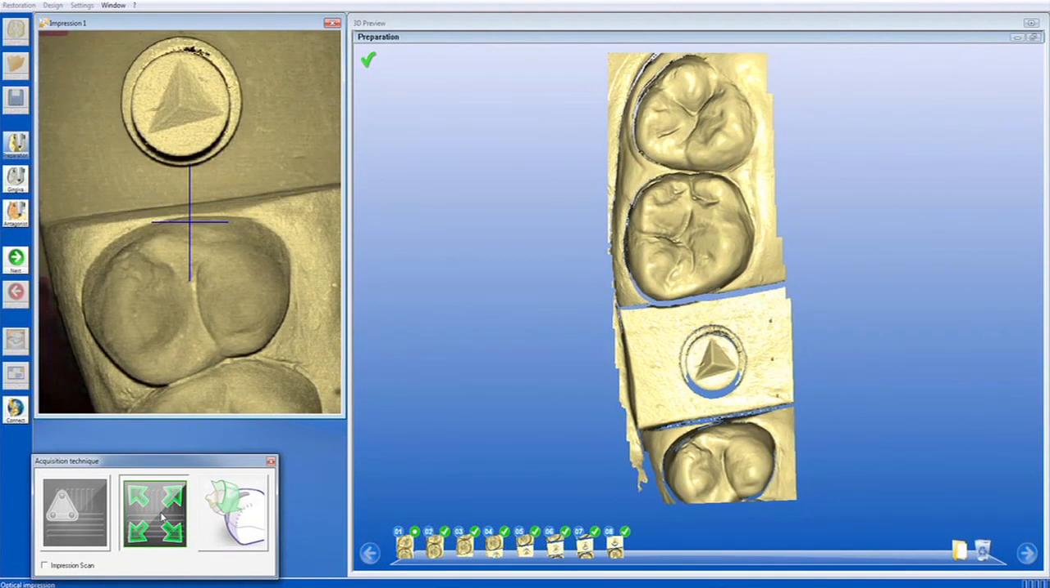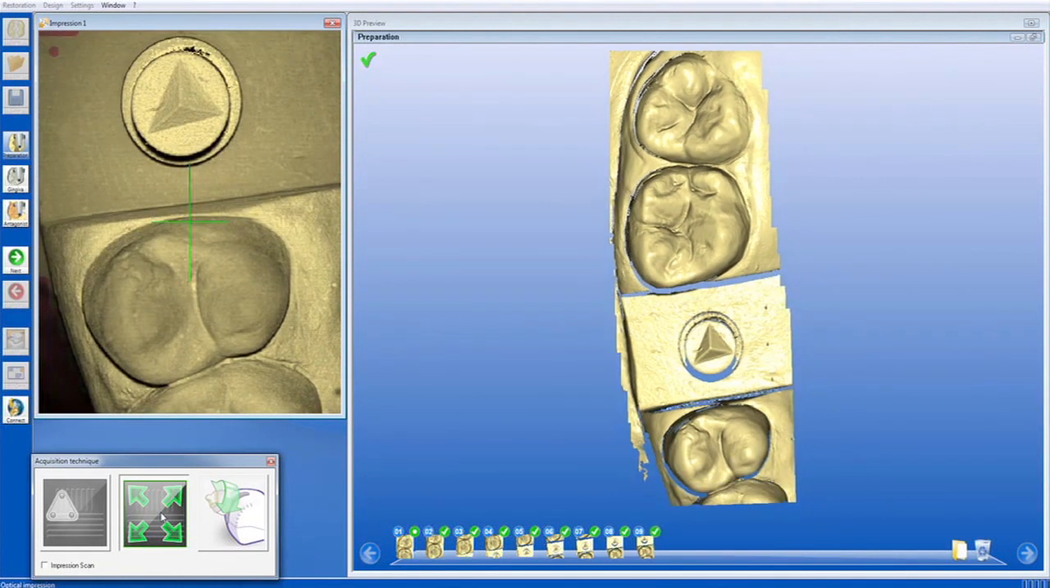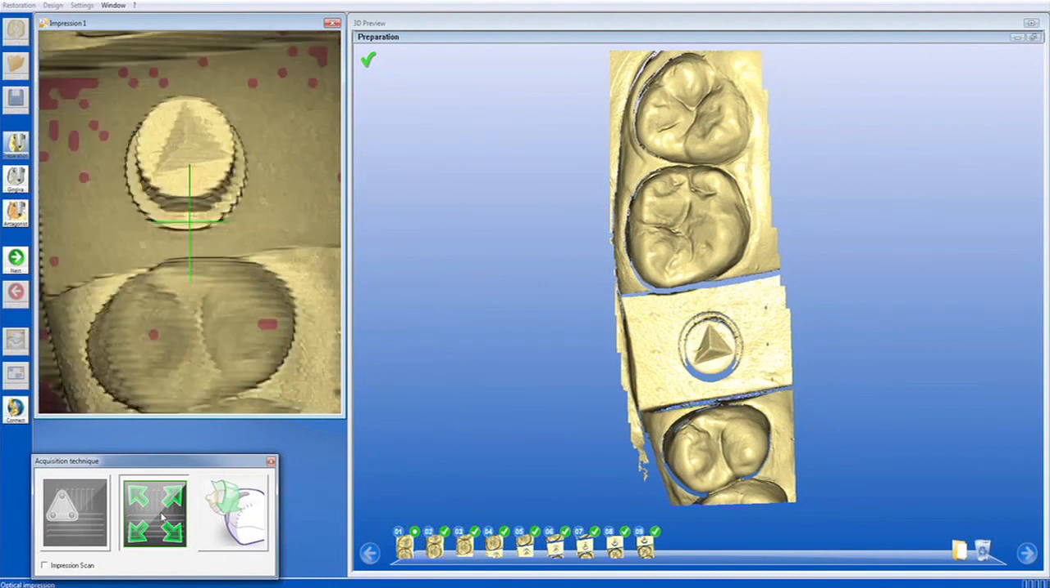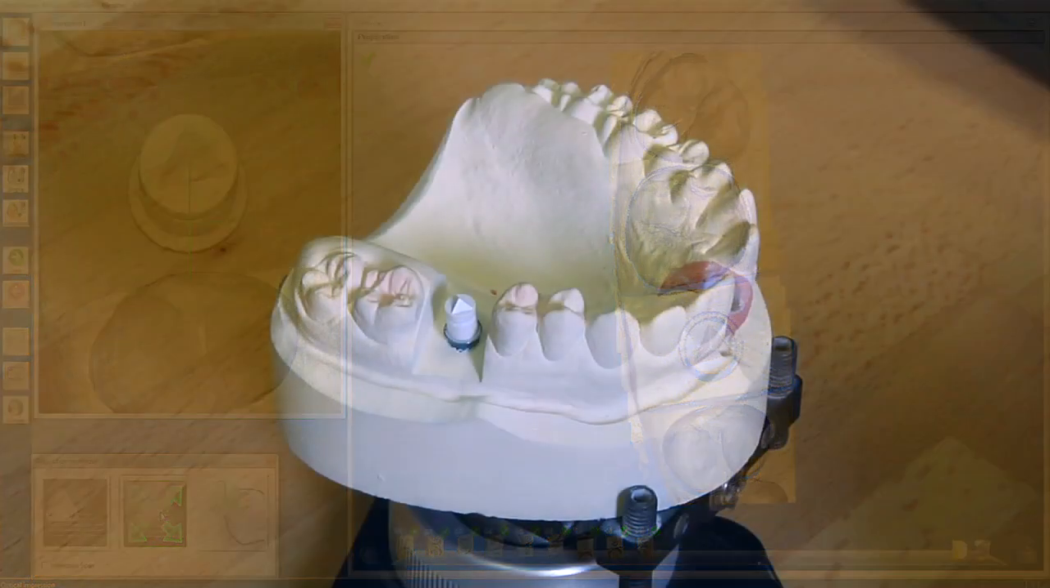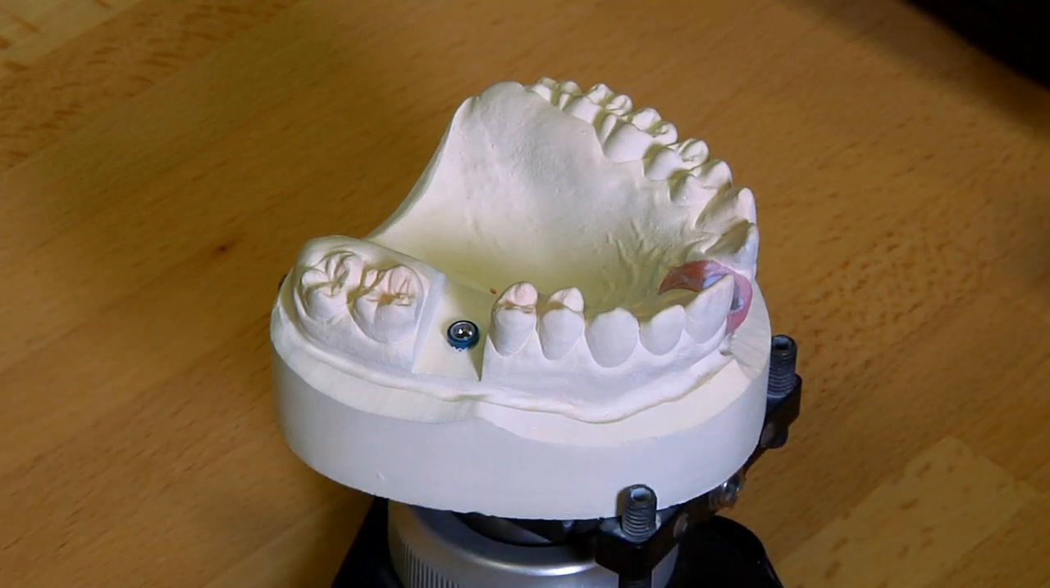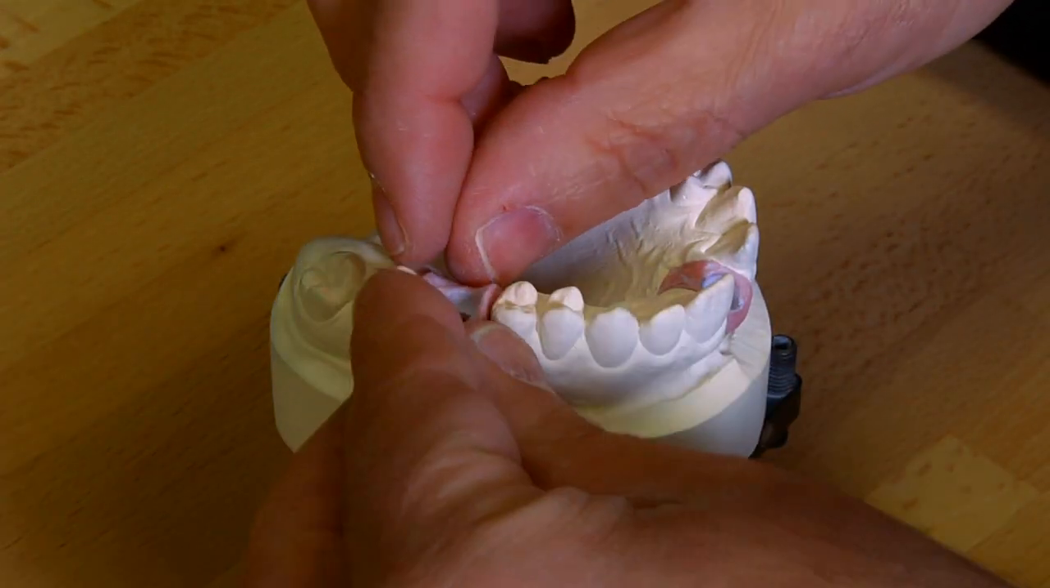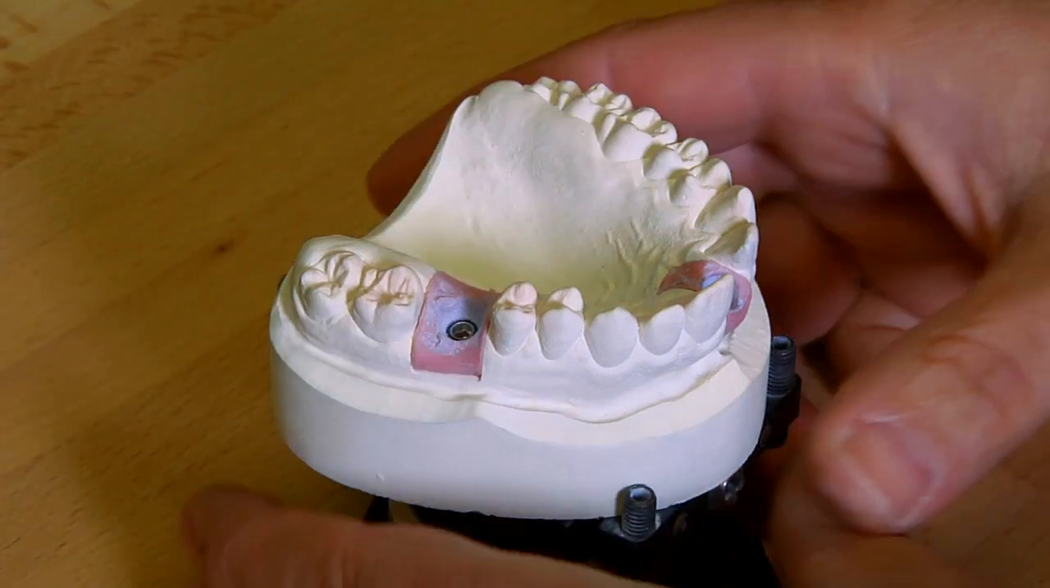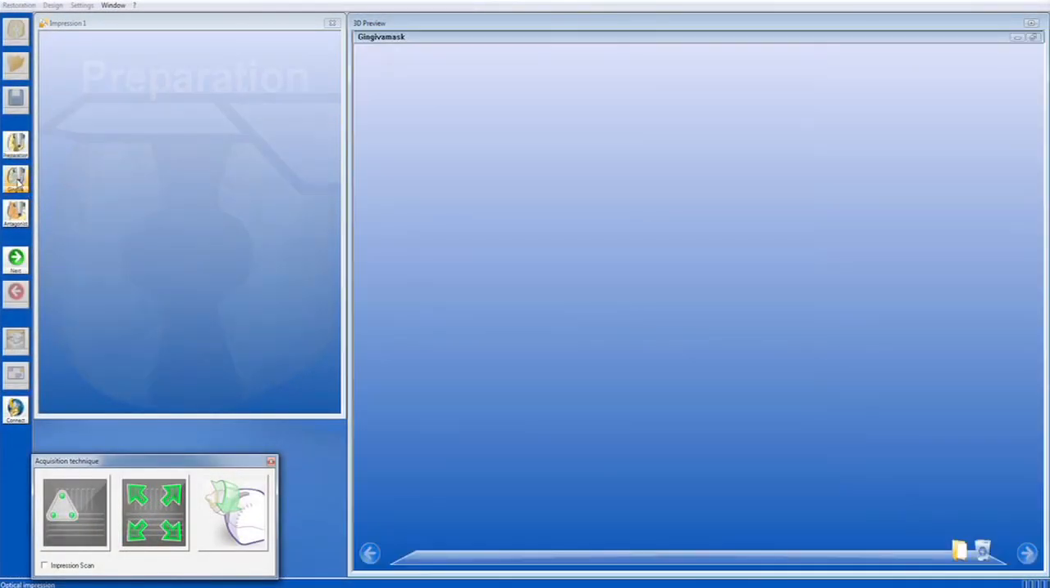With the preparation scan complete, we will now scan our gingival mask. Remove your scan cap and titanium base prior to placing your gingival mask over the preparation. Press the Gingiva button to begin acquisition of an image for this feature.